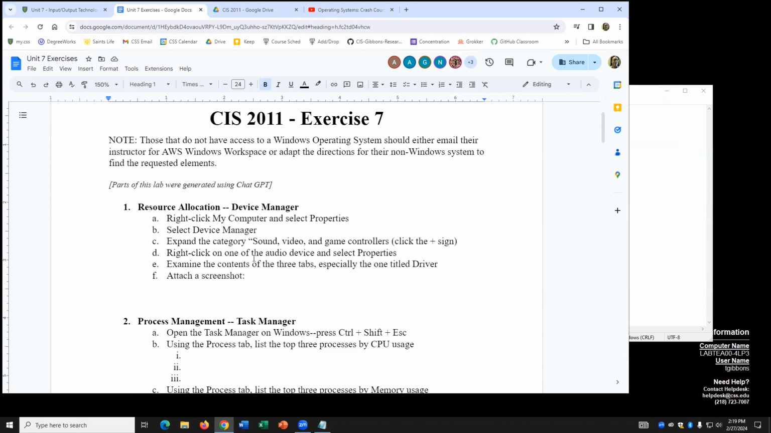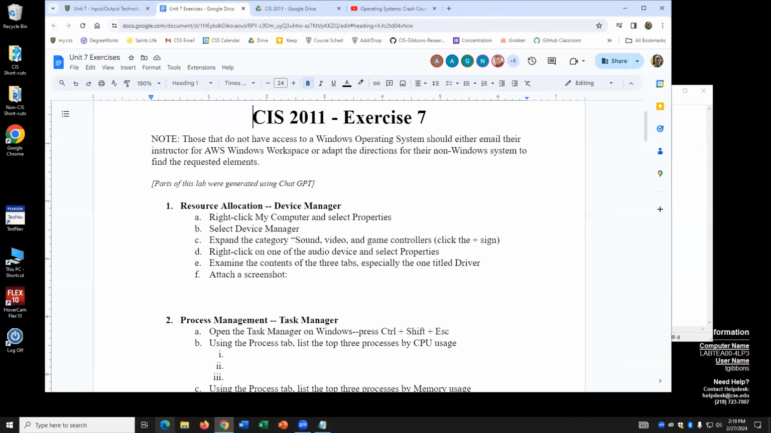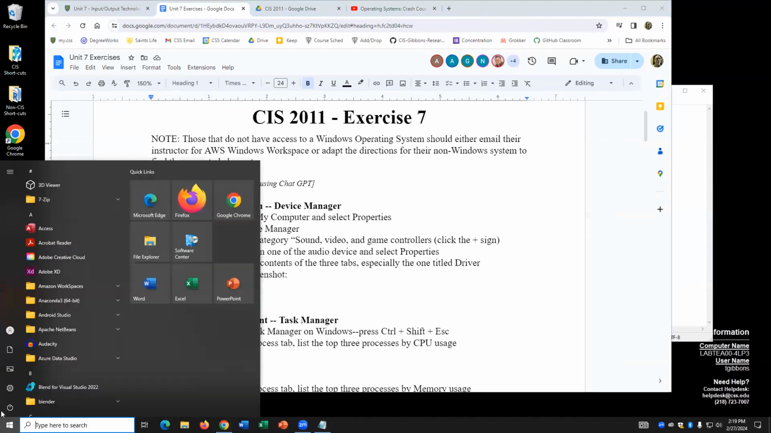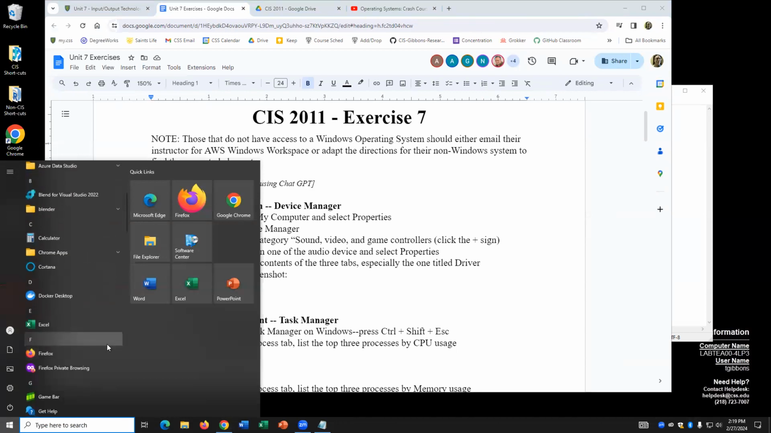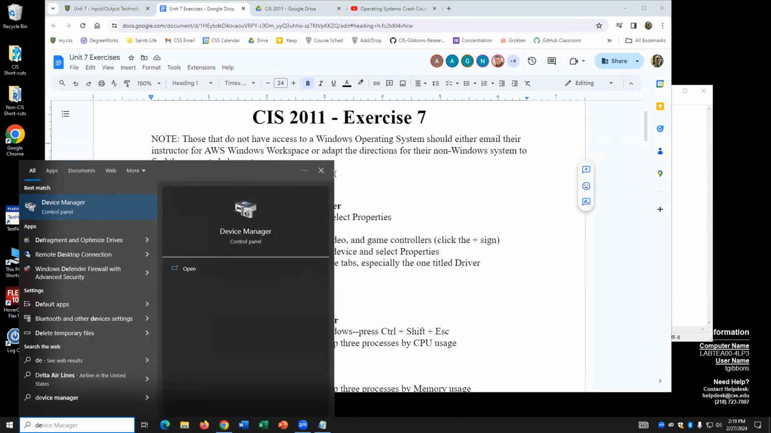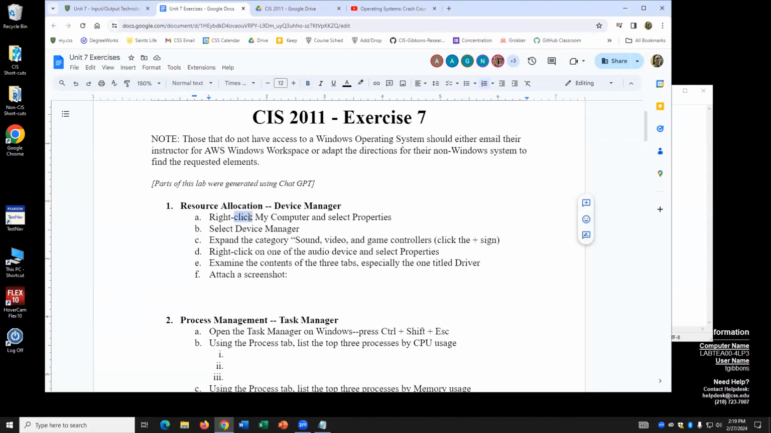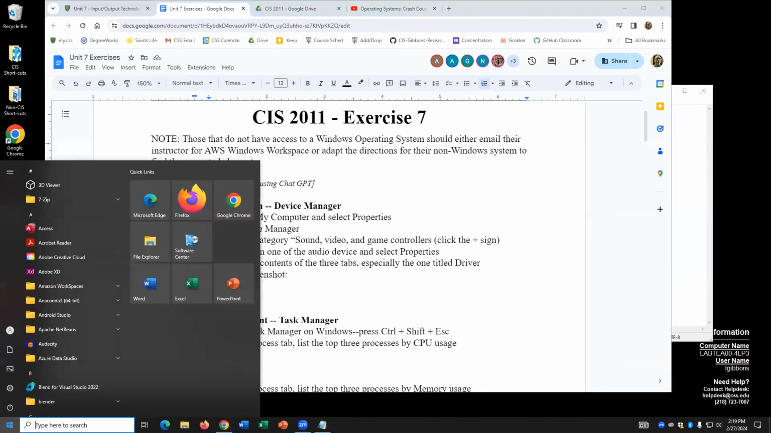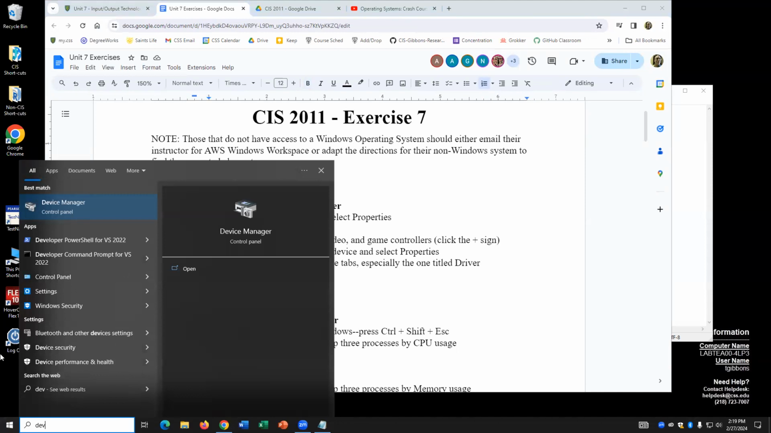So I'm going to bring up the device manager for this. Probably the easiest way to bring up the device manager is, we don't have a My Computer here. Let's just type in device manager. Okay, so you can ignore these, right click on My Computer and select properties. You can just click on Windows and start typing device, and it'll bring up the device manager here.